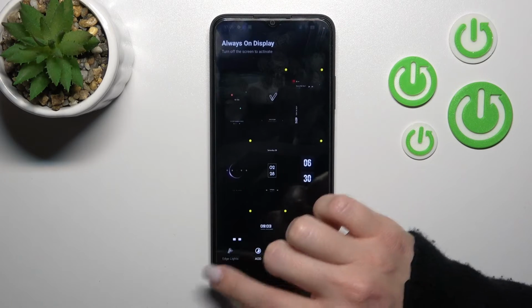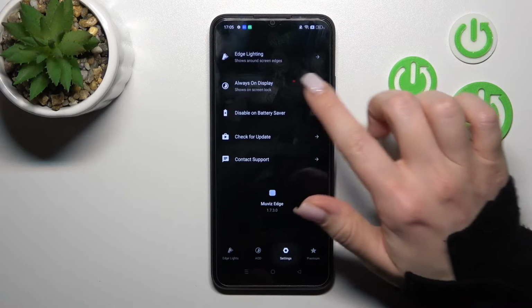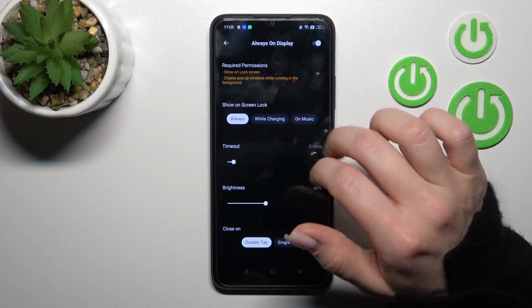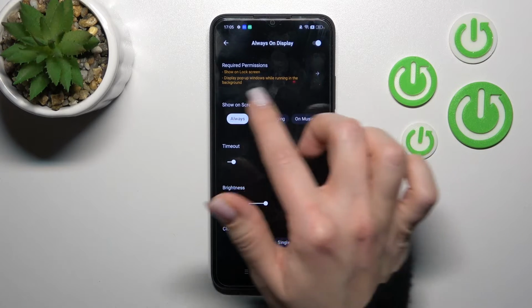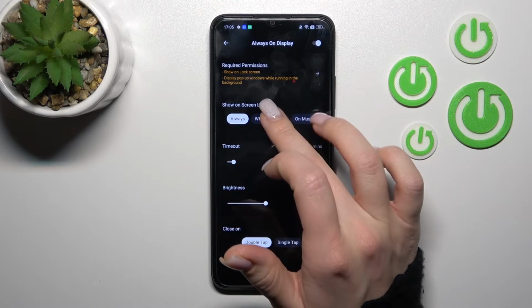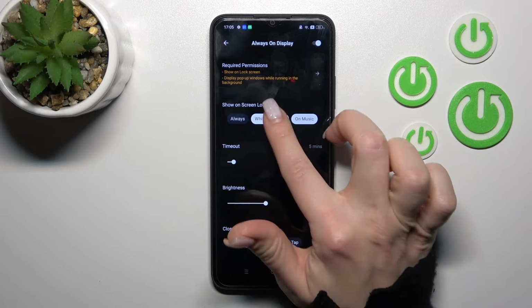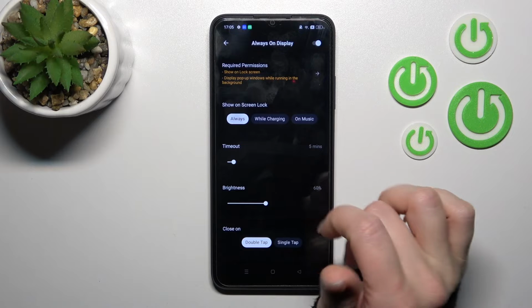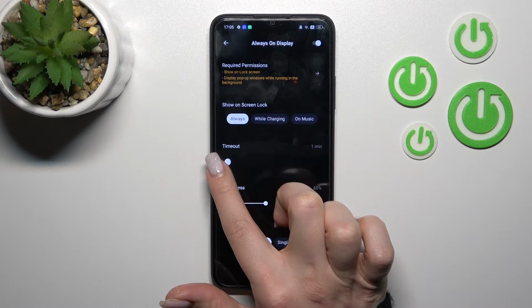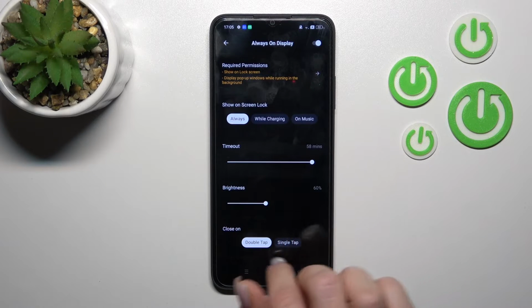Let's tap the six icons, switch to AOD settings, click on always on display. Now we can see here the show on screen lock, always, while device charging, and on music. We can use these two features separately. We can switch here the screen timeout from 1 minute to never.